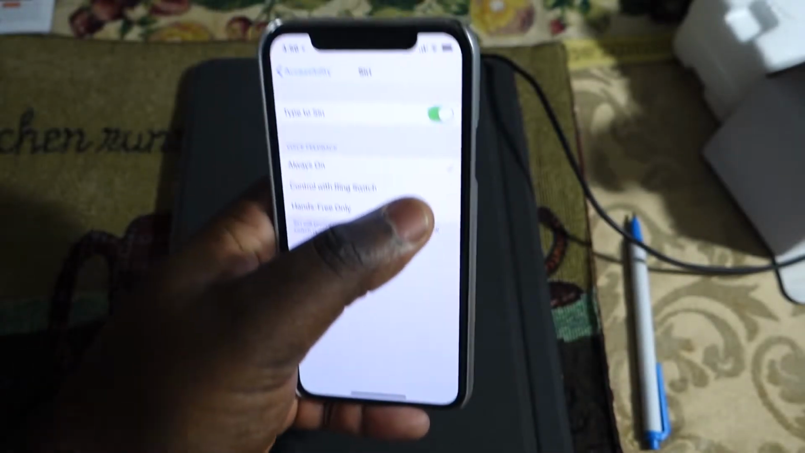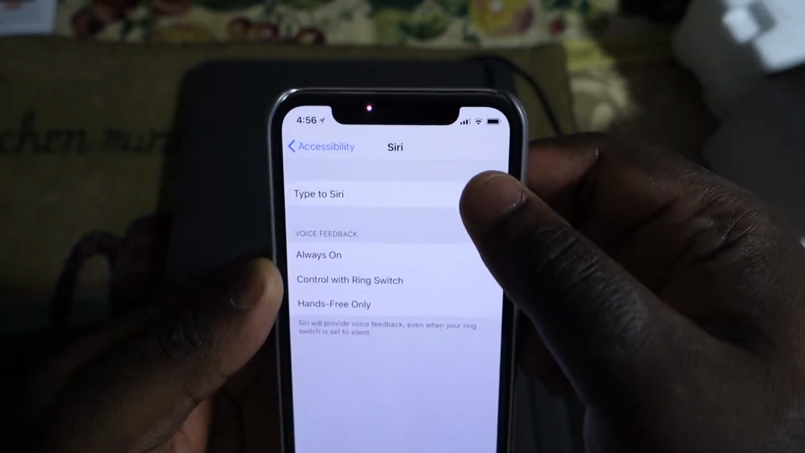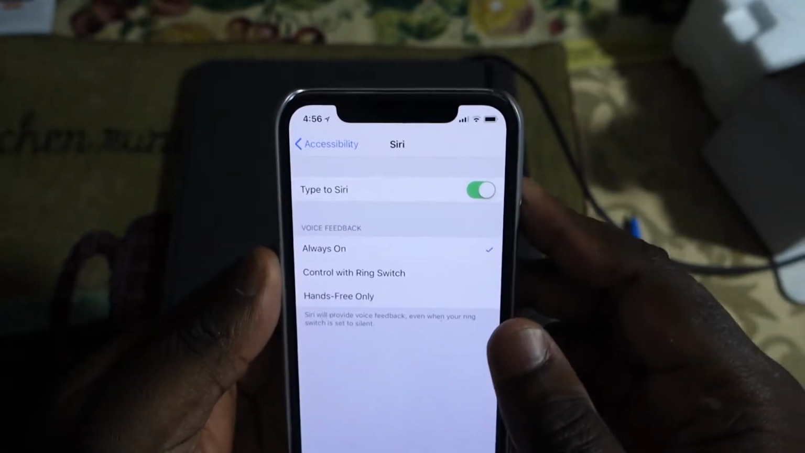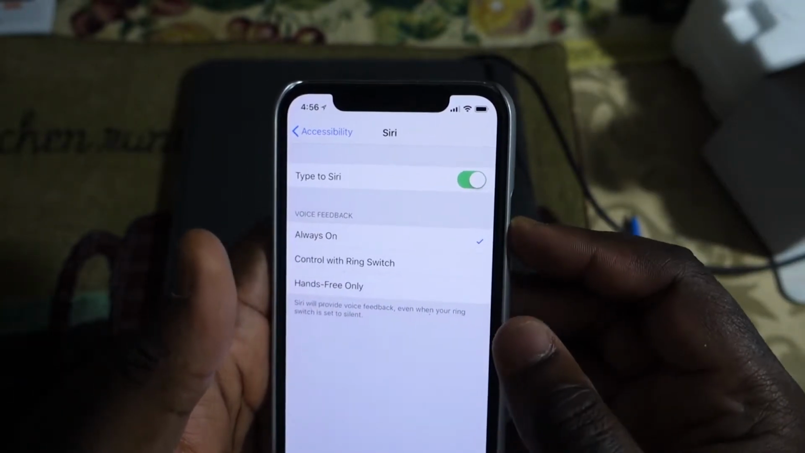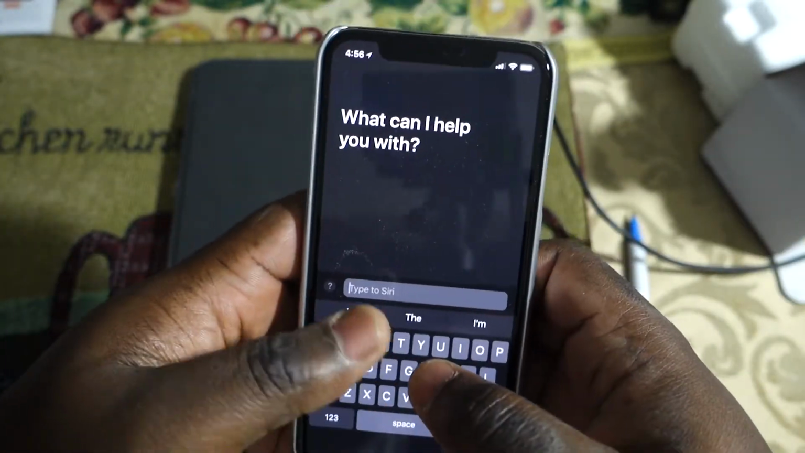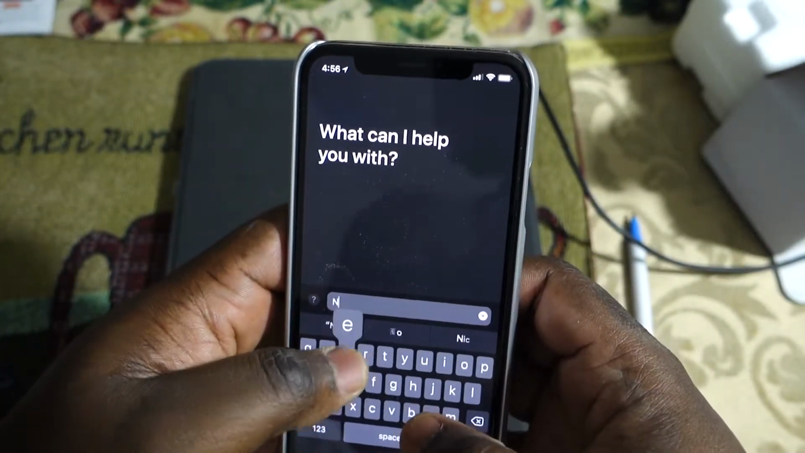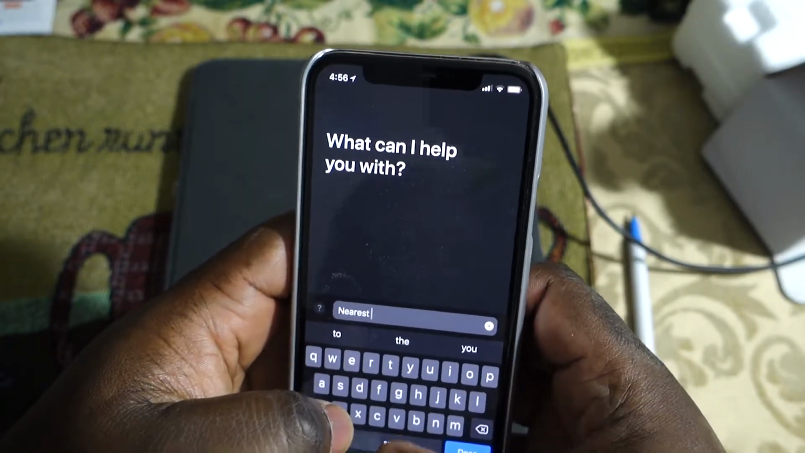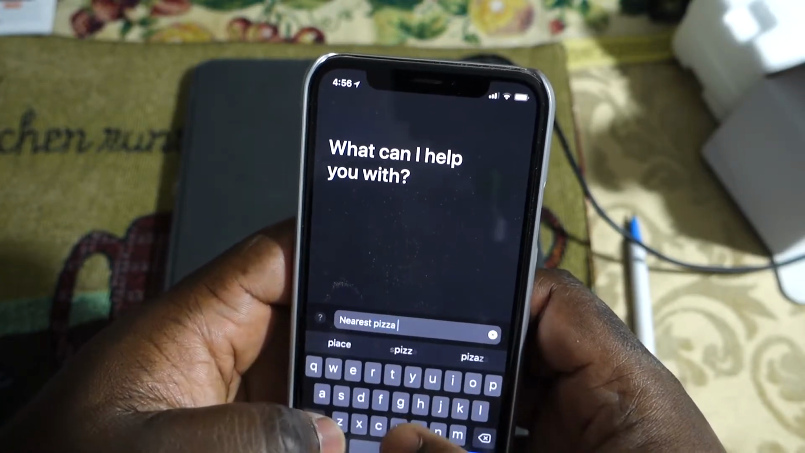and then there's a little box there, you can type to Siri. So let's go ahead and try that here, and you see I have a text box. So I can type a question to Siri. So I can say, nearest Pizza Hut.